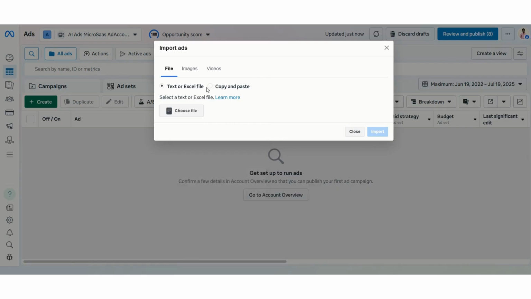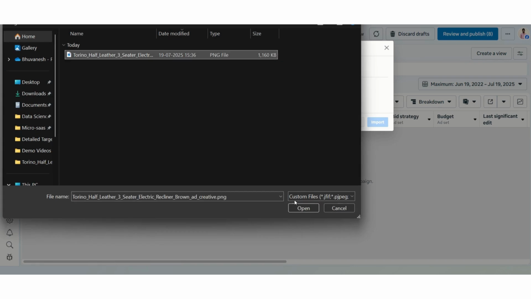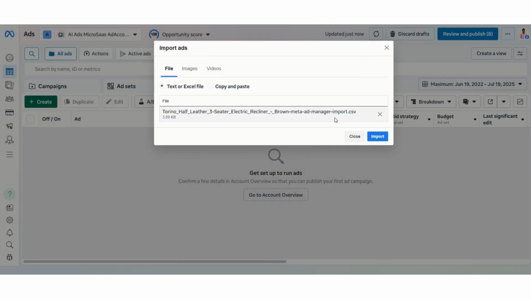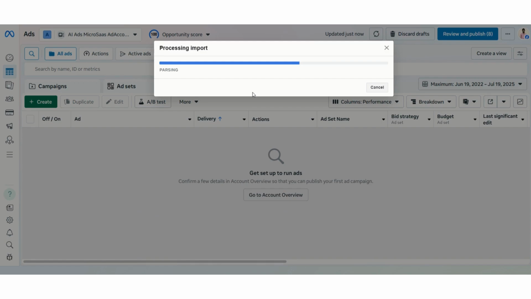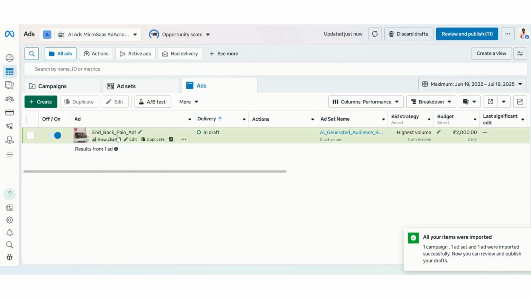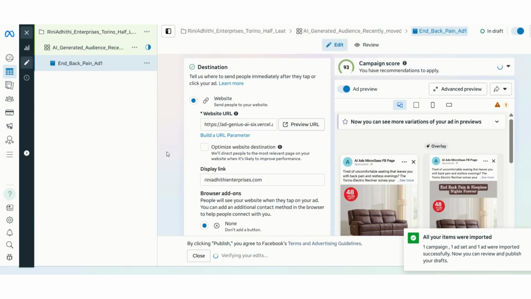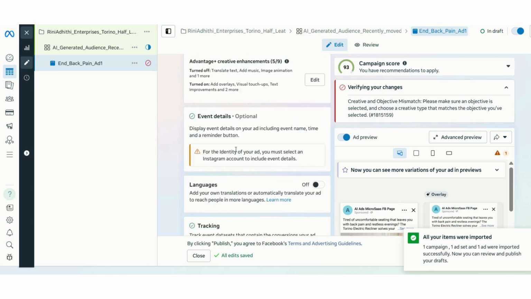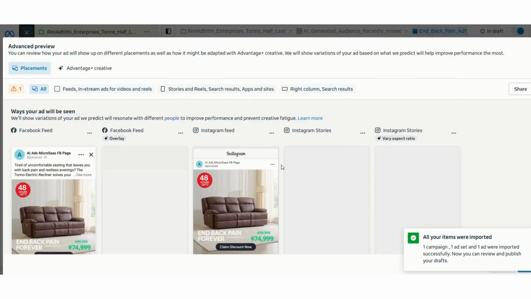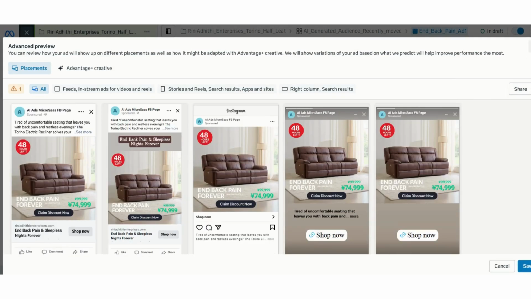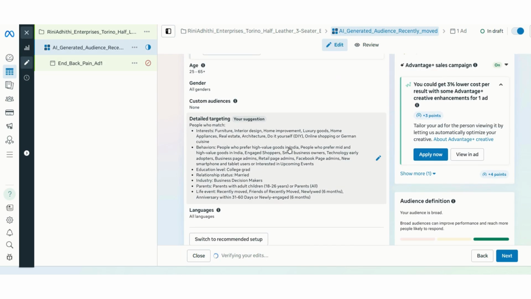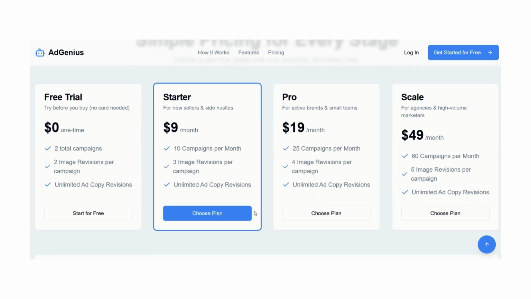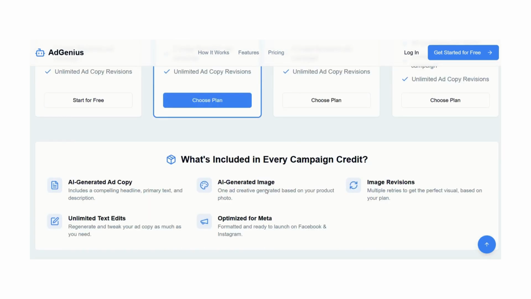Simply go to the Ads Manager and upload your image first, and then the CSV which got generated by AdGenius, and simply upload it. It's as simple as that. You are live now. And your ad campaign has been created. Simply click the publish button.